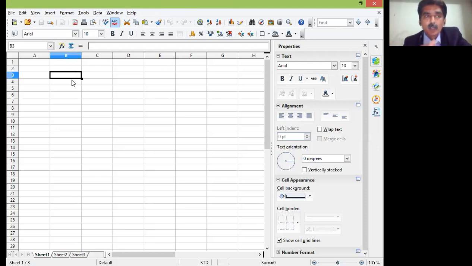String means a combination of characters. Suppose I want to enter PODAR. This particular word is called a string. Or I want to write PODAR space Podar International School. This is also called a string. It is a combination of letters as well as the space key.